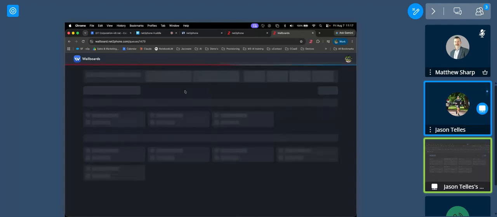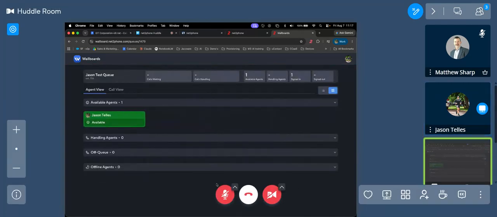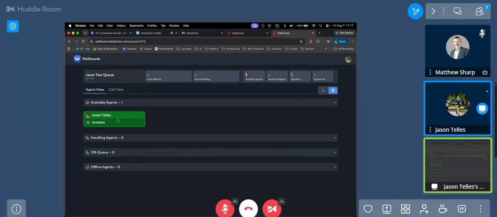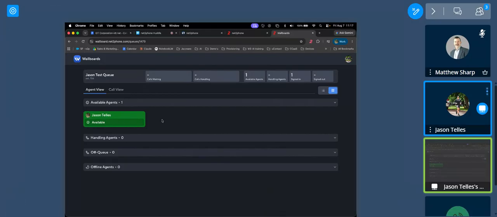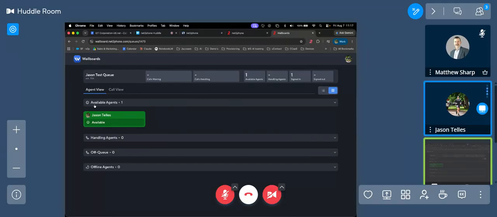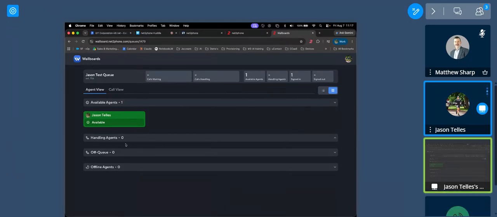So we're going to just click on that and open it up. Here it shows you how many agents are available. Right now there's only one agent assigned to this queue, but you can have multiple agents. And this shows I'm available, I'm not on a call, so I can receive a call. But if I do get a call, then it'll show that I'm handling a call.